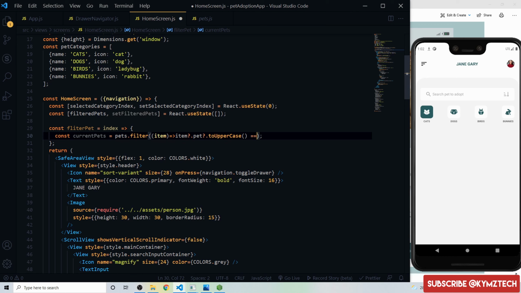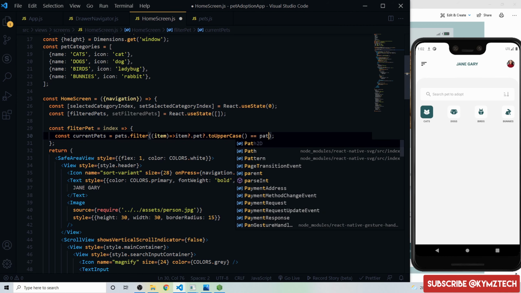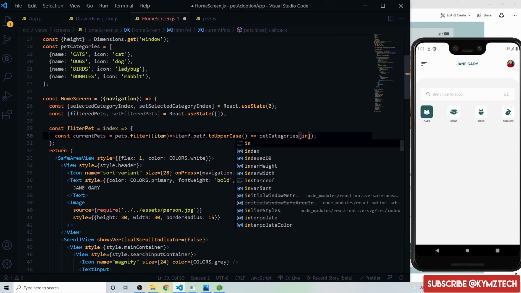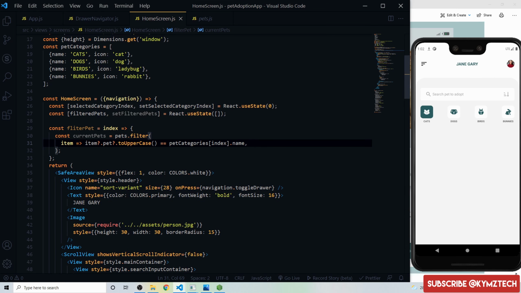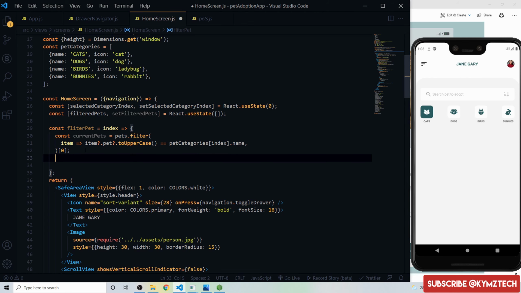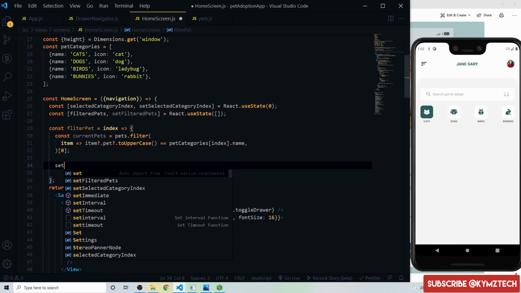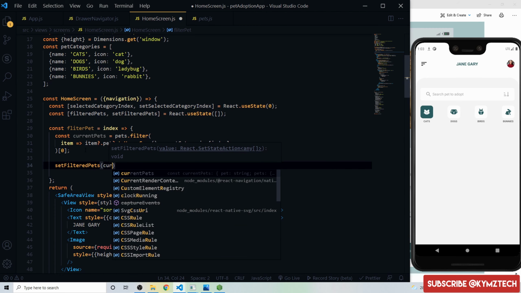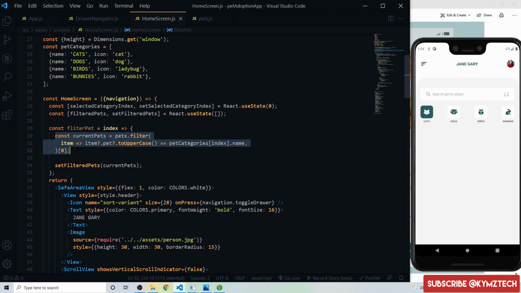Then over here we'll say if it equals pet category, then we'll pass in the index, then we'll say dot name. So I'm trying to filter out the pet where the pet name matches the selected category pet name. And also we are going to get just the first item from the array because by default the filter is going to return an array. Then over here we are going to call set filtered pet, then we are going to set it to the current pet. So right now, if we call this function, it's going to filter out the pet and it's going to set the filtered pet to this state over here.